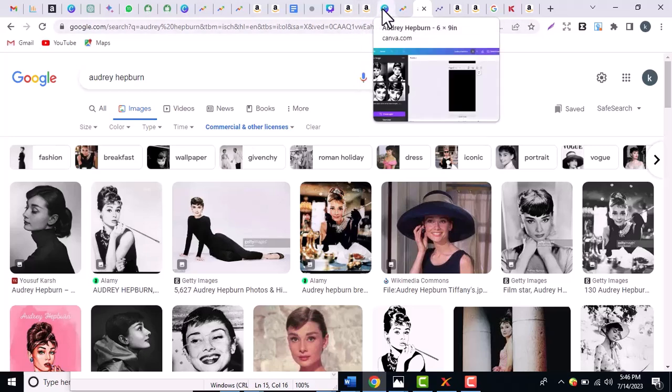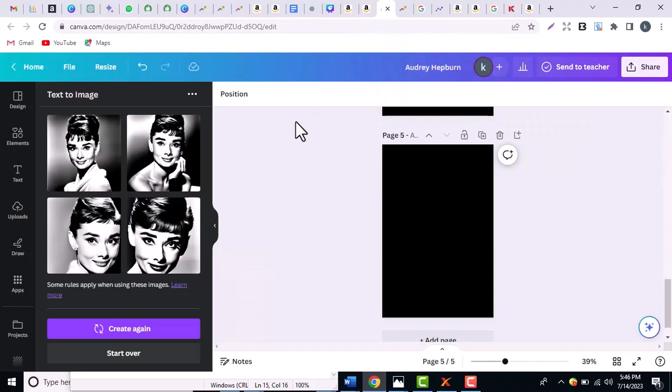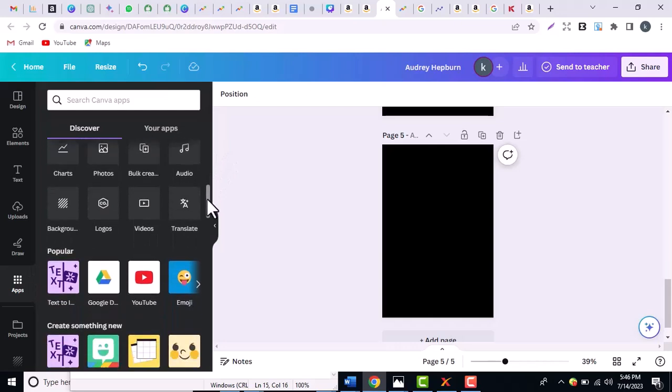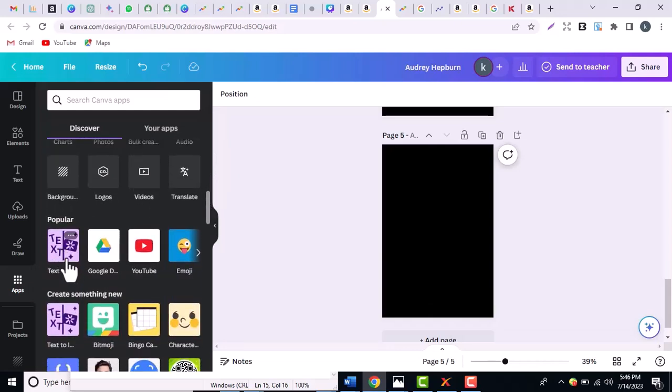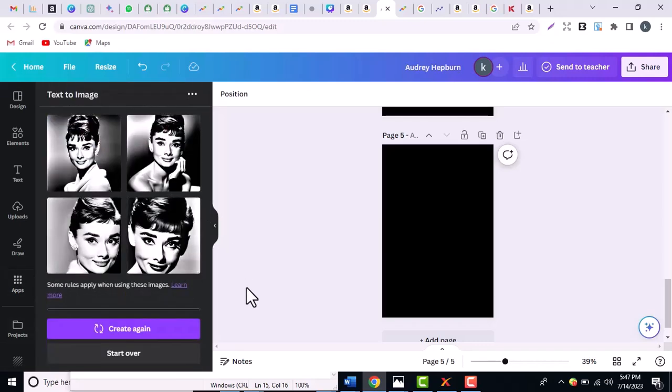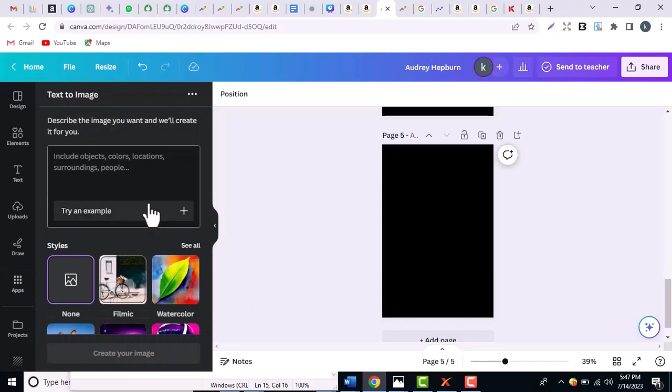I will be using the AI that we have on Canva to generate images for this cover. Now, this is Canva. Go to Apps on Canva, scroll down, see this Text to Image, click on it, just wait for it to load. Good, this is the app on Canva.